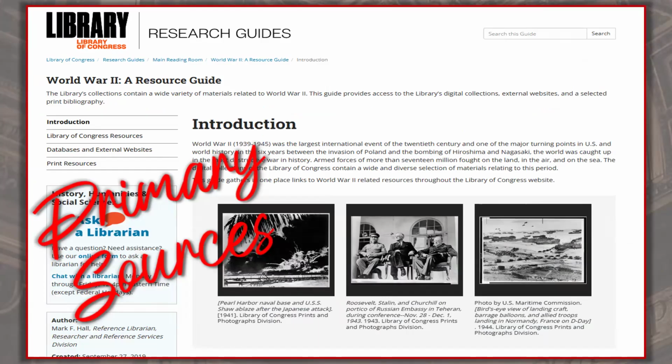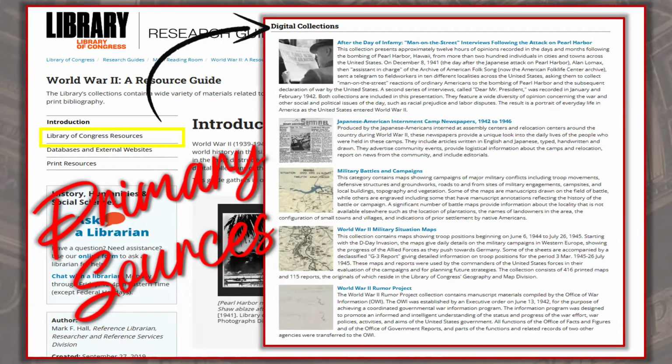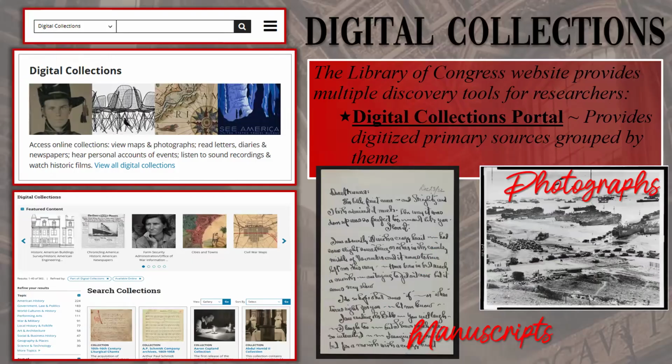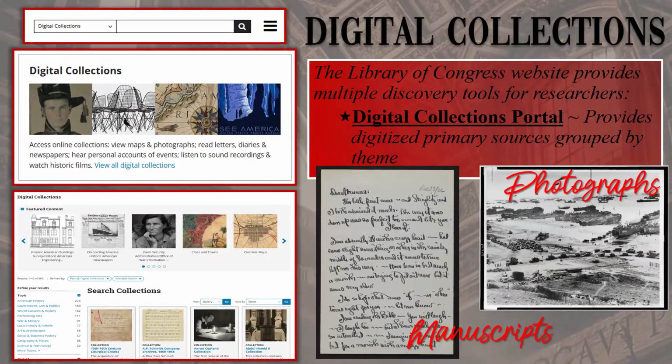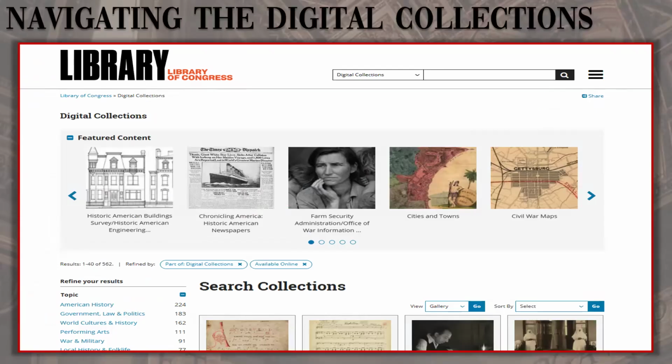And so we'll go back to the research guides to look for primary sources with the digital collections. So digital collections are a little bit easier. It's a little more user-friendly. And remember, photographs and manuscripts are primary sources. So going back to the digital collections, this is what will pull up when you go to the digital collections. You'll have featured content. The way you search is up here.